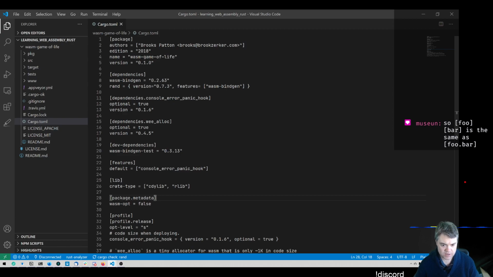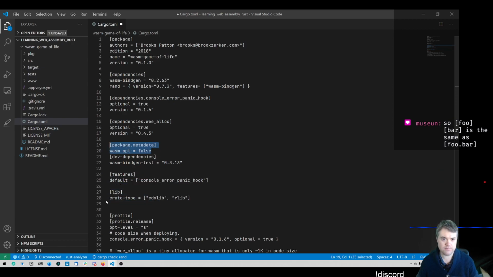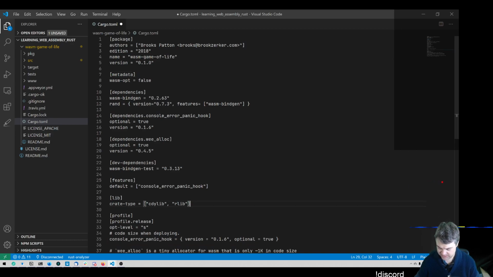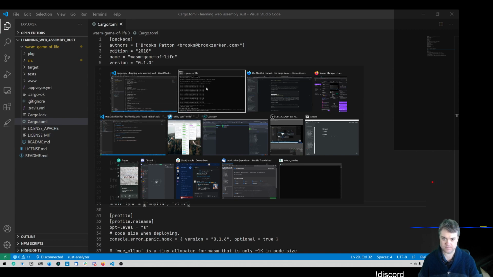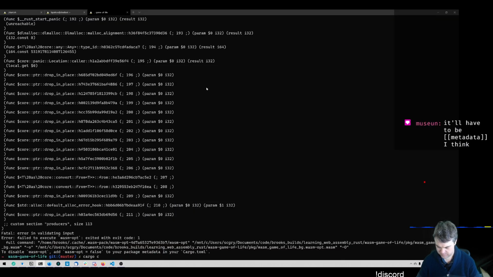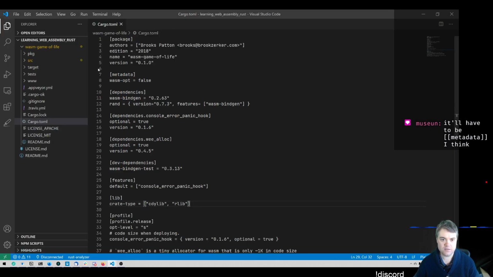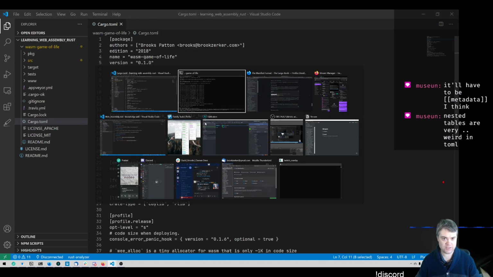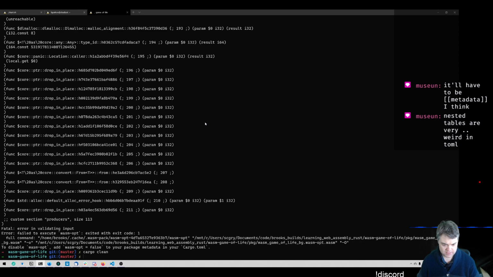Oh, okay. So I think I understand. I could then move you up here and rename you to metadata like this. And that would technically work because this is package.metadata. Oh, it'll have to be double bar, like that, to indicate that it's a sub of package. Okay, let's try it. Clean and let's do a check.